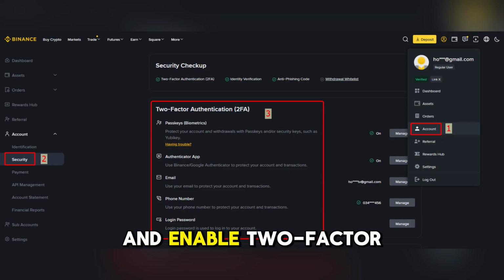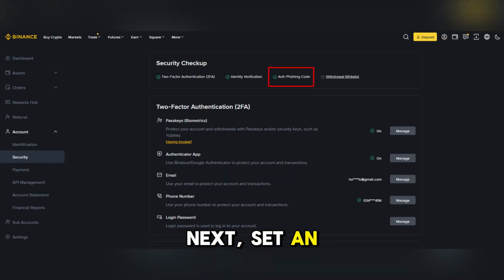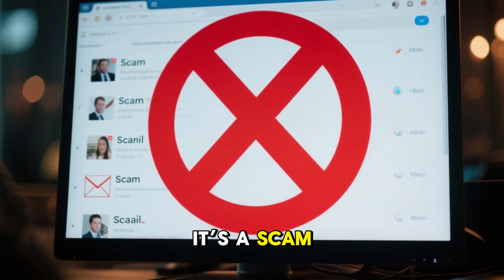Go to Security and enable two-factor authentication with an authenticator app. It's more resilient than SMS. Save your backup codes and store them safely offline. Next, set an anti-phishing code, a short phrase that will appear in official Binance email so you can spot fakes instantly. If any message ever asks for your password or seed phrase, it's a scam.